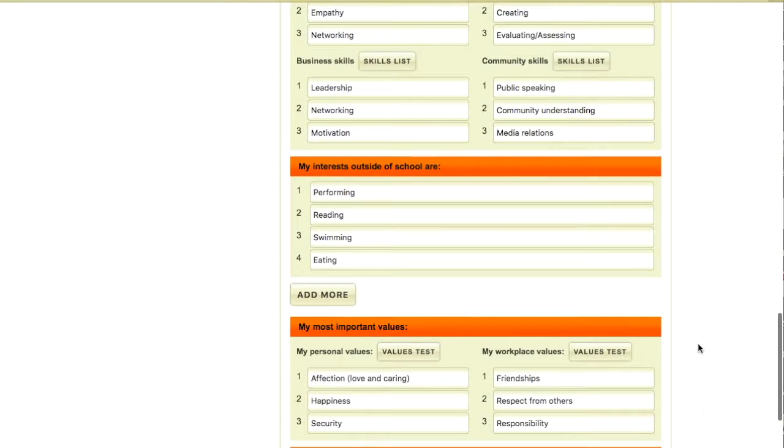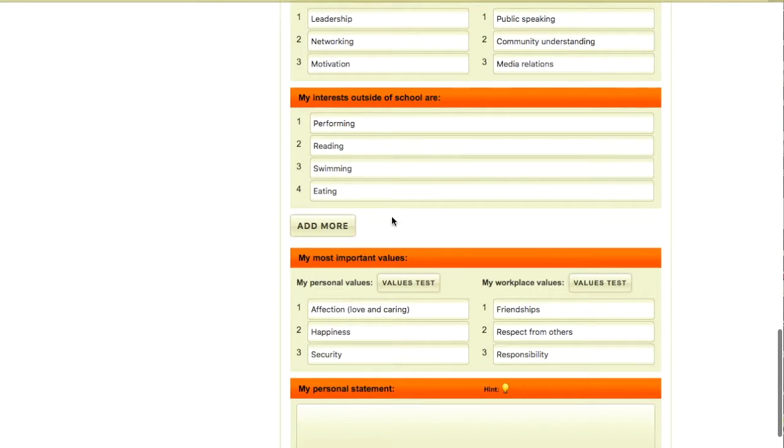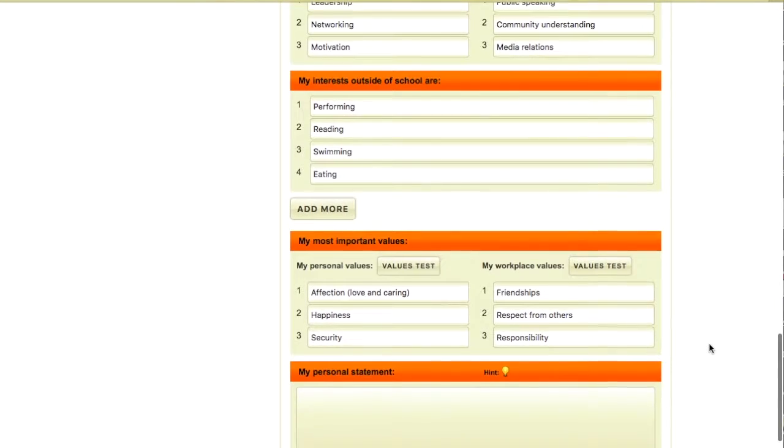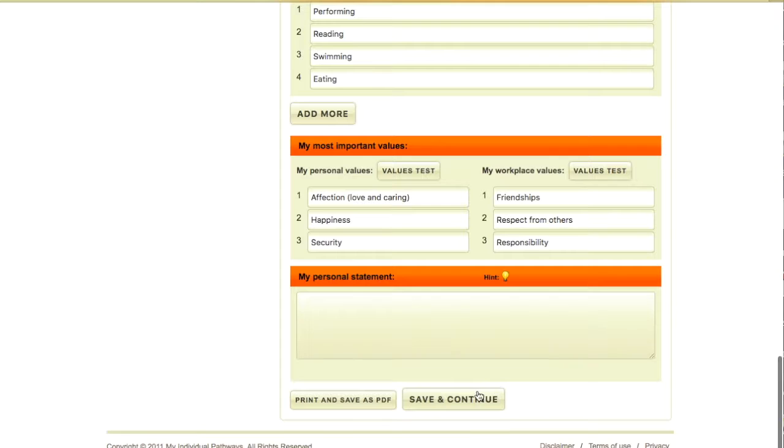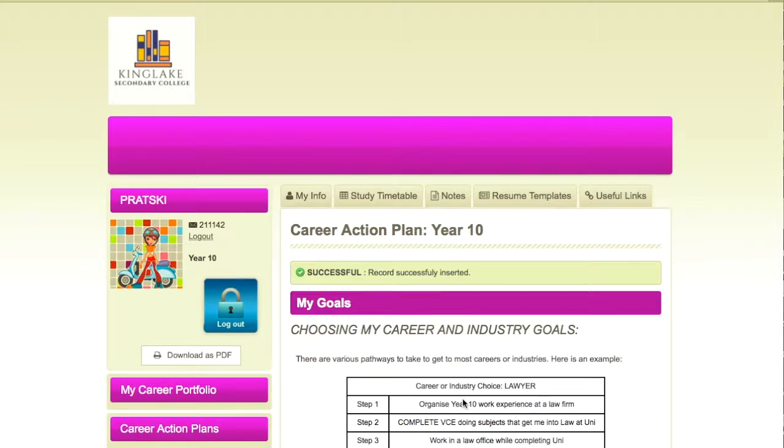Then we have the interests outside of school, their most important values, and we have the personal values and the comparison to the workplace values. The student simply saves and continues.